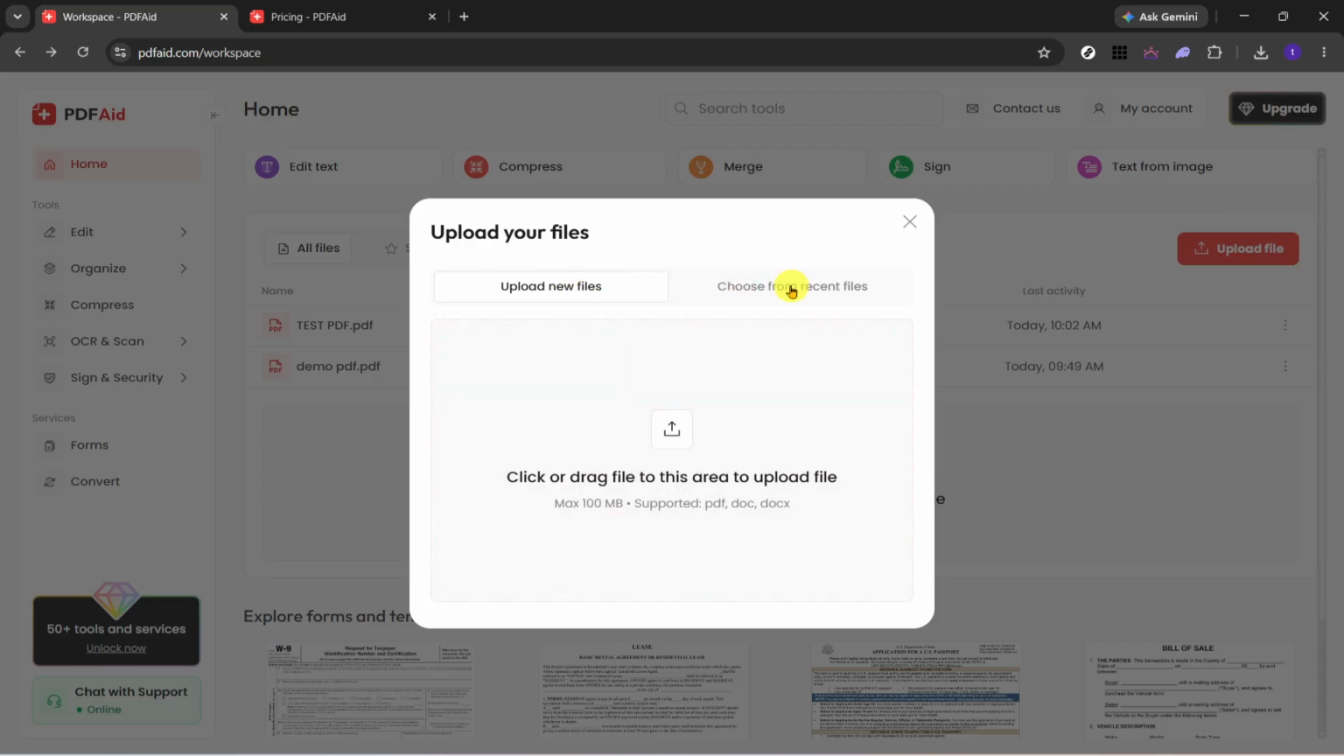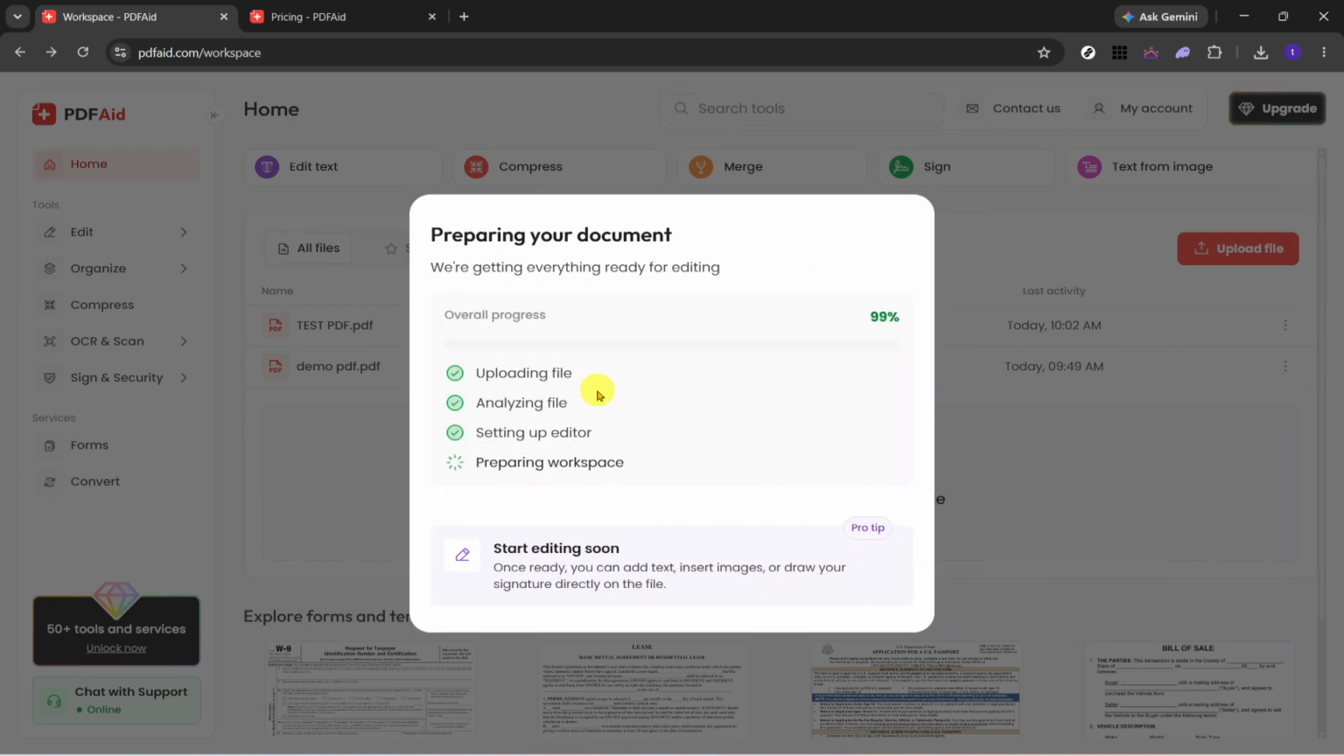If your file was already used recently, you can instead click on Choose from Recent Files. This can save time and makes the process quicker, especially if you've already uploaded the document before. When the Recent Files list appears, select the sample file you want to sign. Once selected, the document will open in the editor so you can move on to creating your signature.